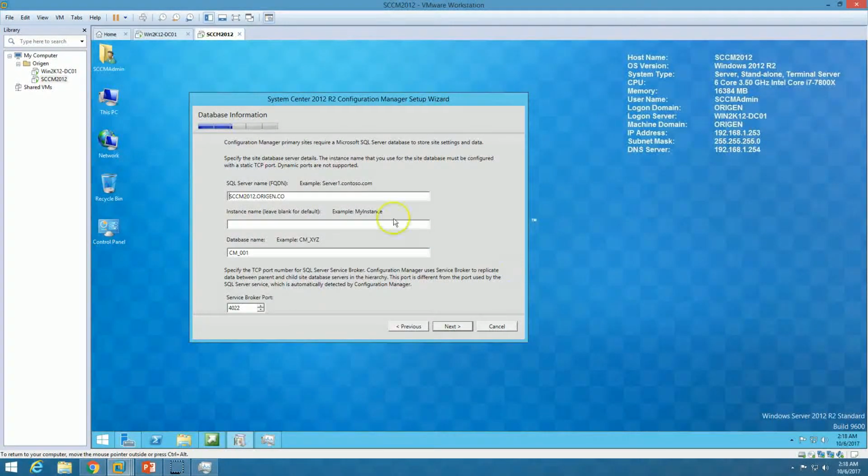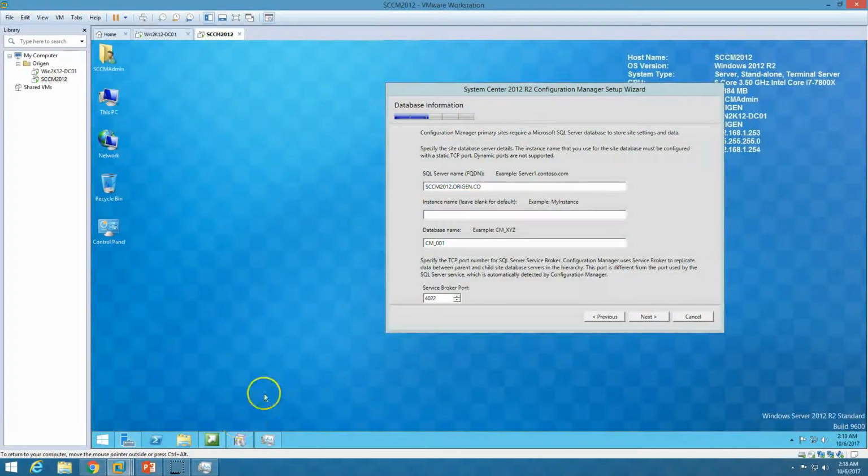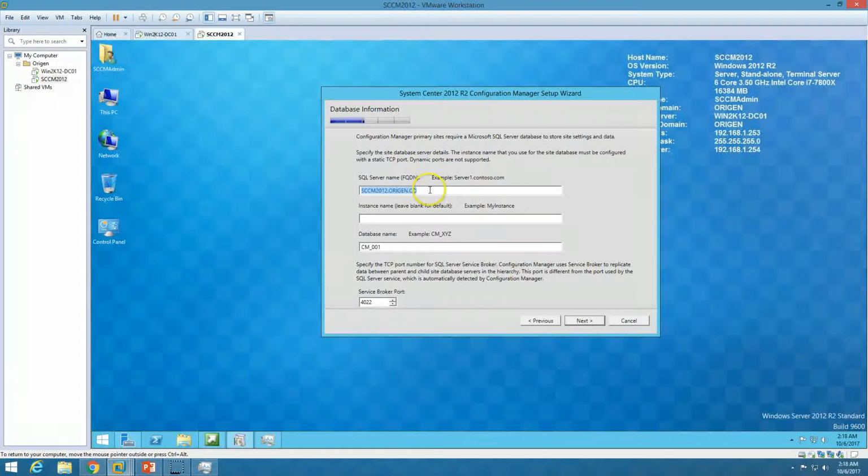And here we have SQL Server information. I am using the same machine as SQL Server also. If you have another SQL instance running on a remote server, you need to provide the SQL Server name and instance name here, and the database name which you want to create on SQL Server. Also you need to make sure your port number 4022 is open. So go ahead, click next.